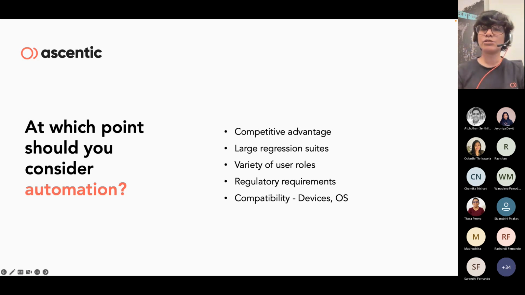Also, when we have to check the application compatibility across various operating systems, devices, and versions, maybe in parallel in different environments, in order to reduce the feedback time, we can consider having automation in place, solving issues with resource and time limitations to perform testing on all these platforms.